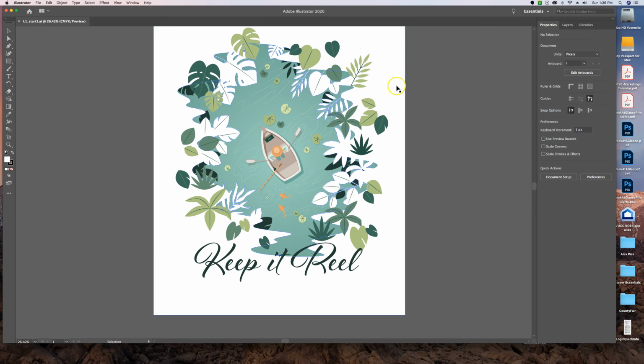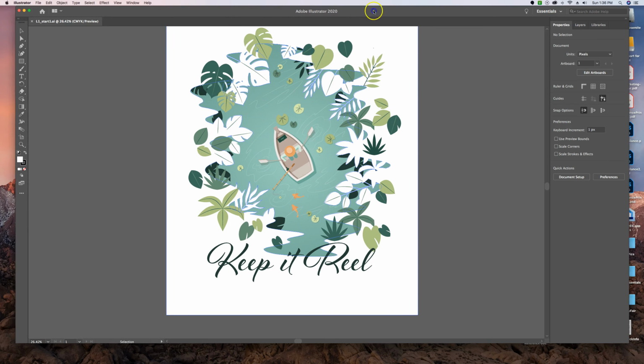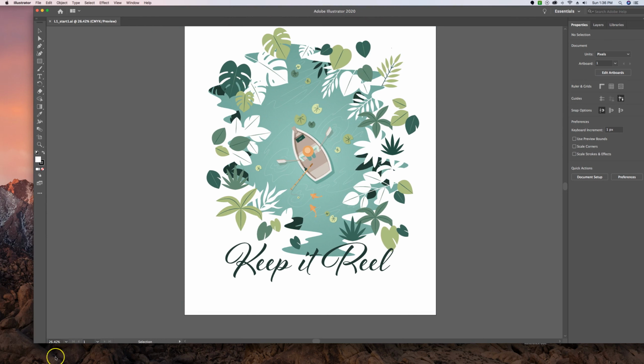All right, we also have our document window. That's this main part right here where our document is located. And then we do have a status bar in our lower left corner down here. So this is telling us that right now our current magnification of this document is 26.42%.